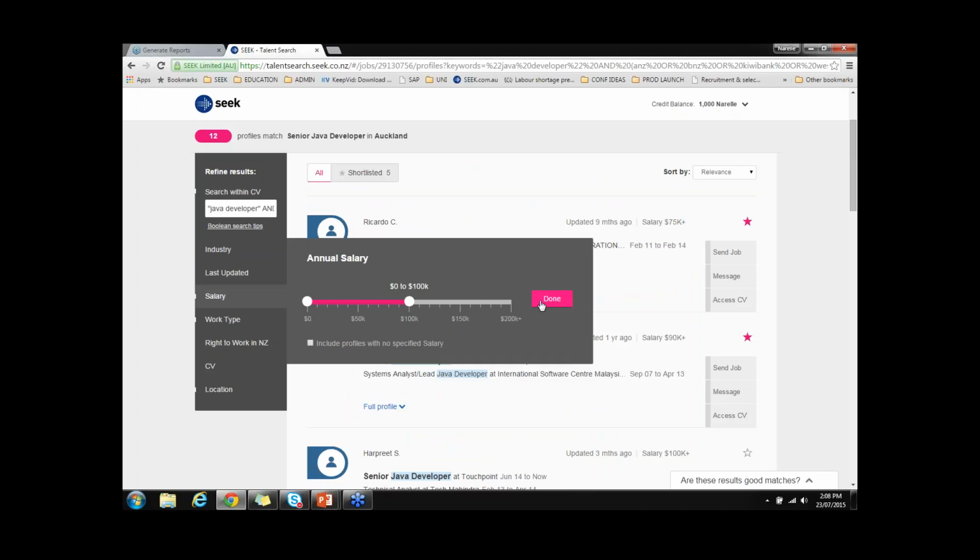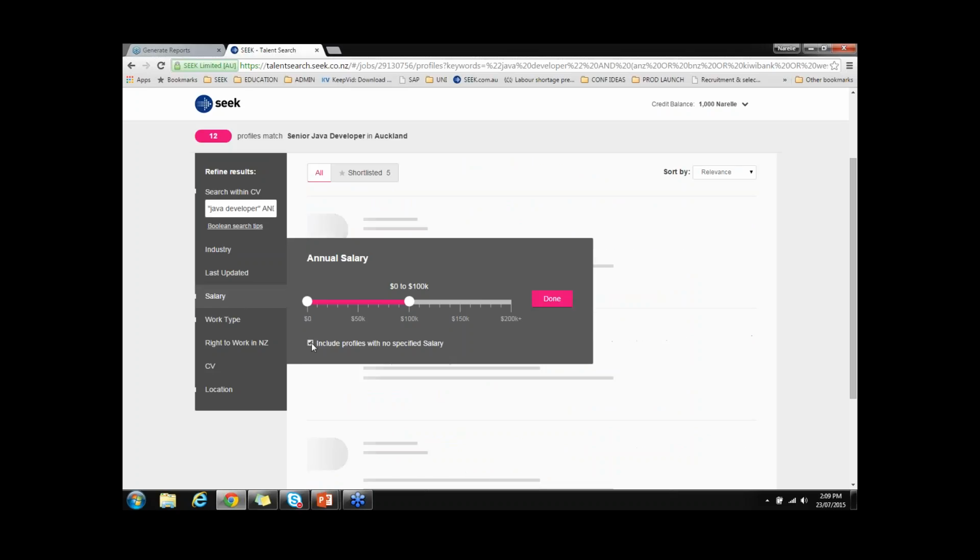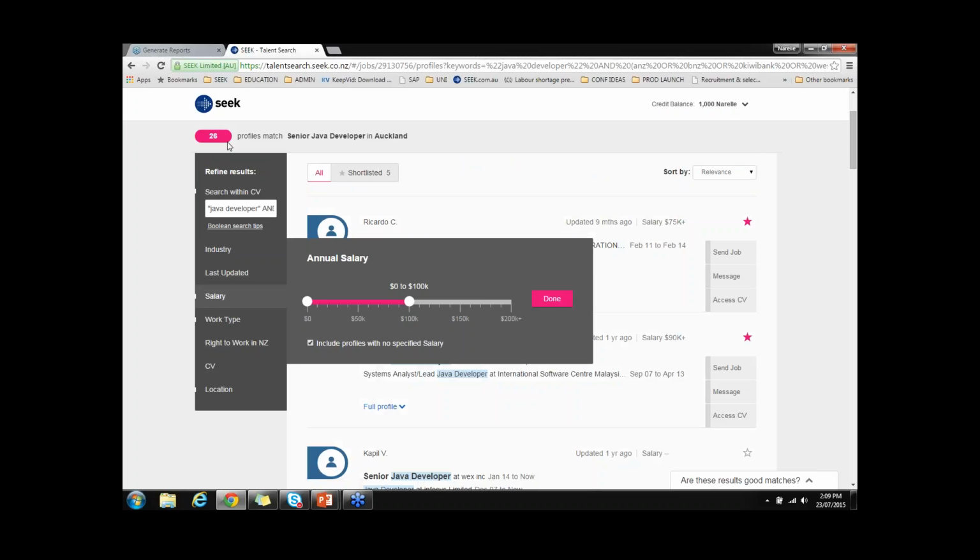So we want to just be mindful that if you use the salary filter, it will remove people who have not included salary. But if you want to still see them, you want to see everyone with 100K, so you get the right cut first and you exclude the ones that want more. And you also want to include people that haven't specified salary. You can check that as well. So it goes from 12 to 26. But then you'll get a mix of people who are within your band and those who are willing to be flexible. All right, work type.